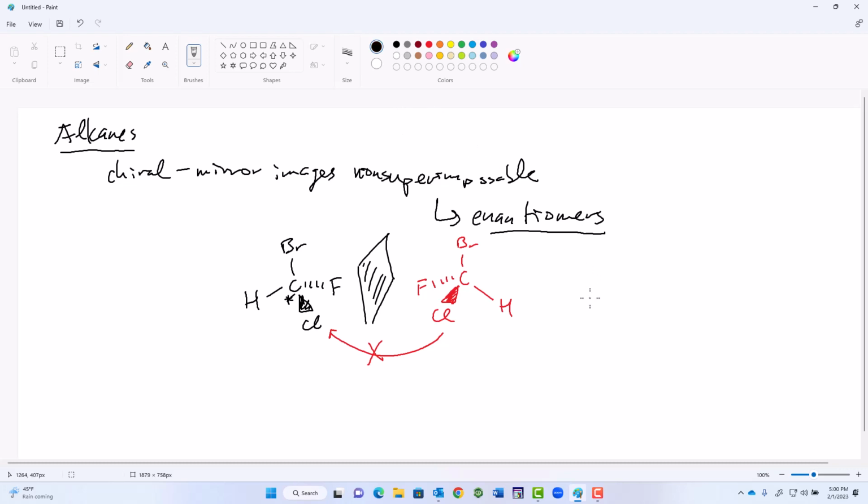An example of a non-chiral molecule would be something like, say we have a Br, and then we have another H. I'll put that as a wedge. And then we have a Cl. Again, we're going to take the mirror plane and draw the mirror image. So I have the Cl in front, going back to the carbon, the Br pointing up, the H pointing out, and another H pointing out.